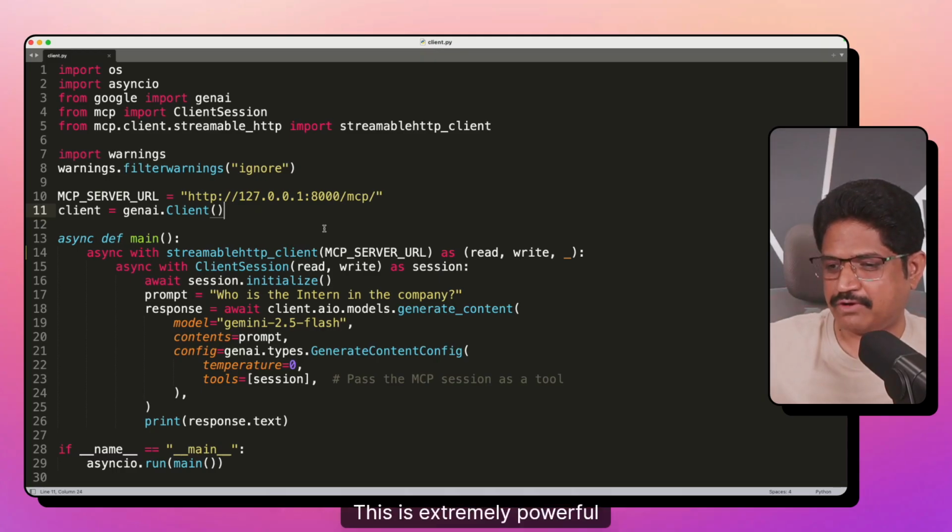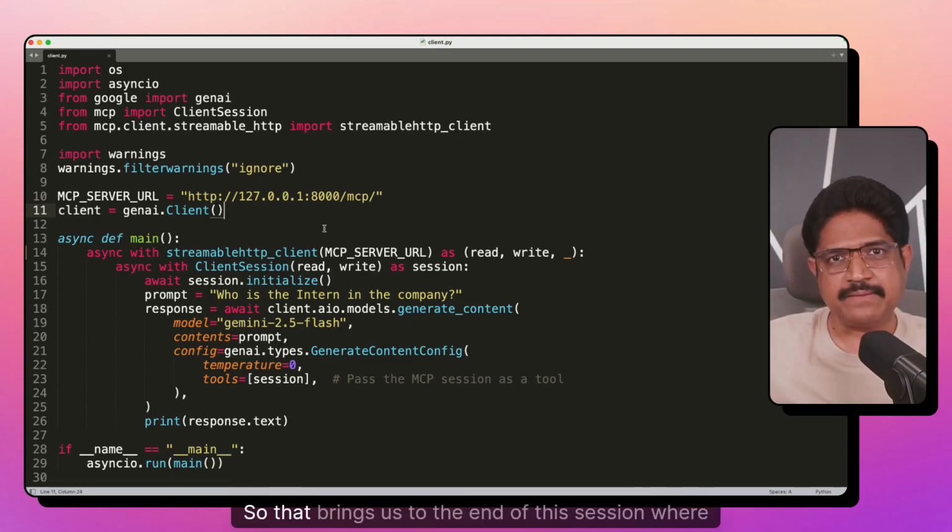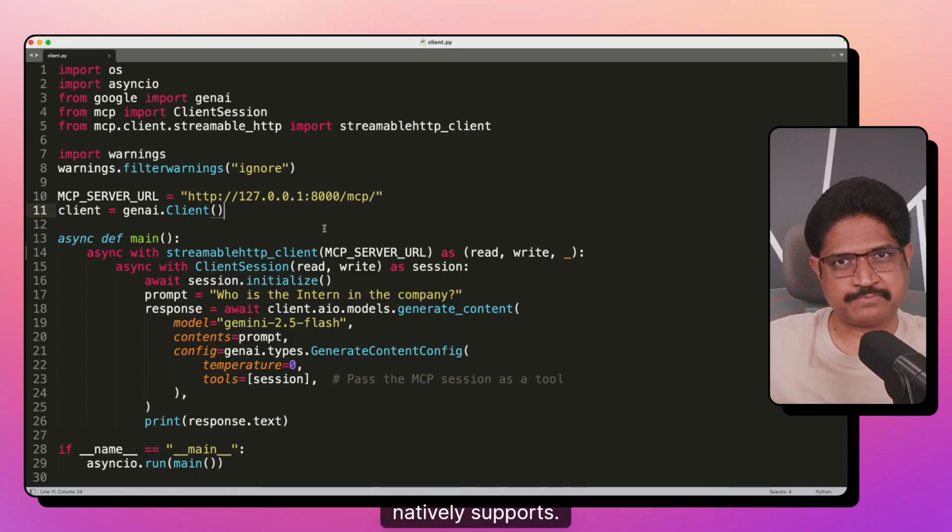This is extremely powerful, and we are going to expand on this concept and idea when we look at agents. This forms one of the core building blocks of building agents from scratch. So that brings us to the end of this session, where we explored function calling or tool invocation, and we looked at all the mechanisms that Gemini natively supports. This completes an important milestone, which is the fundamentals of Gemini.